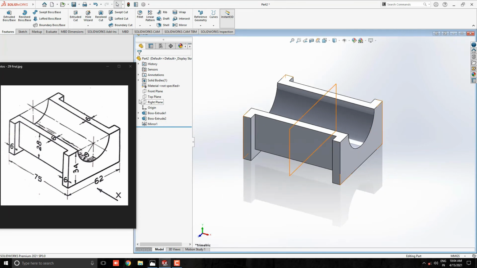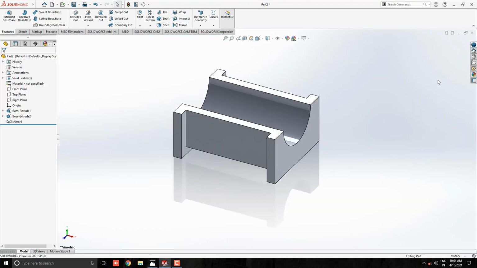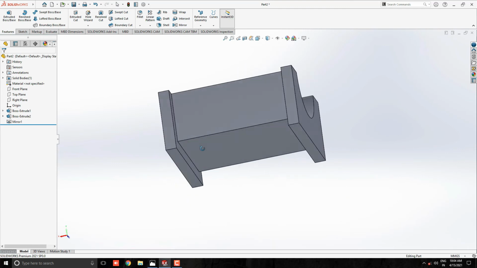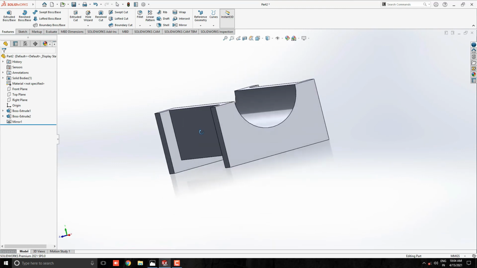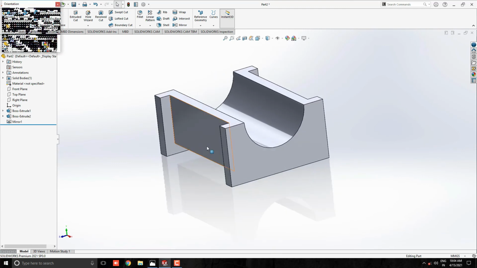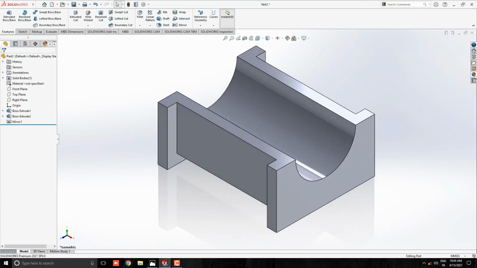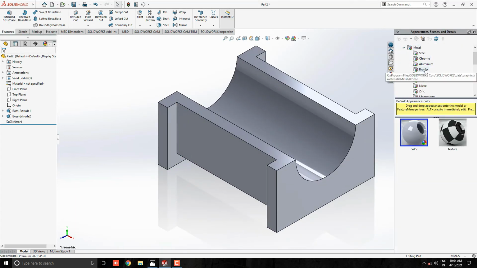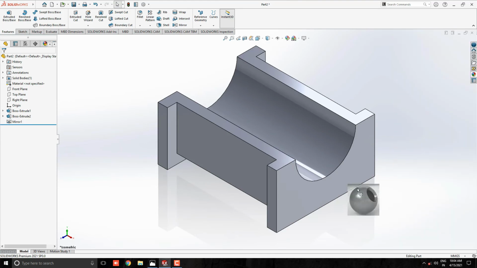Our 3D model is completed. Apply any appearance to this model, as you like or as per your requirement.